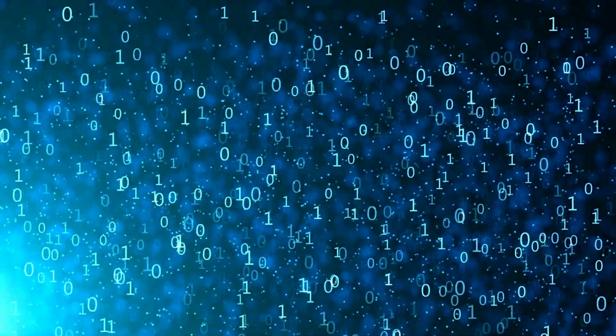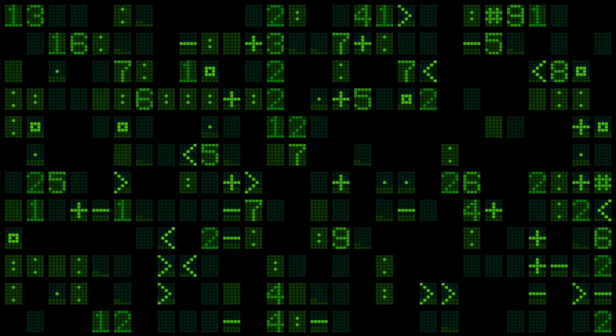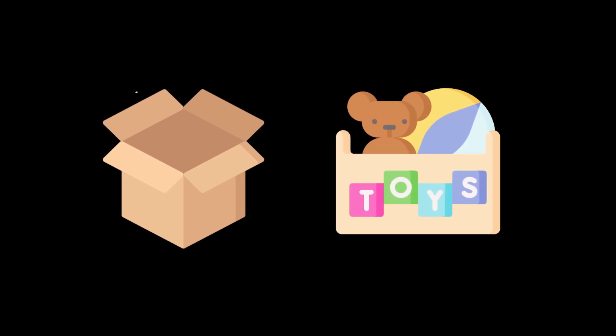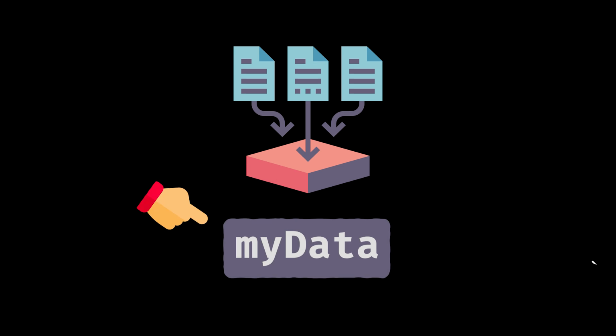Variables. They're one of the most fundamental concepts in programming, and once you get the hang of them, you'll find them everywhere in code. Here's an easy way to understand what a variable is. Think of a variable like a container or a box that you use to store information. Just like you can put a toy in a box and label it toys, you can store data in a variable and give it a name. And this name lets your program know where to find the data whenever it needs it.